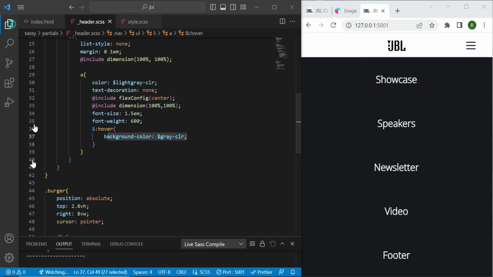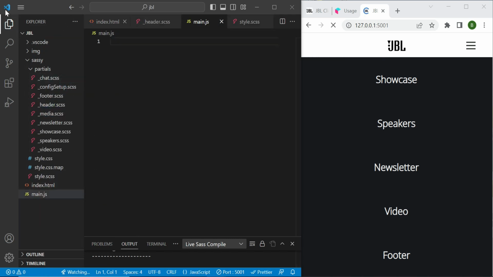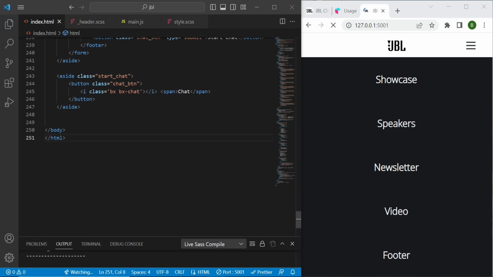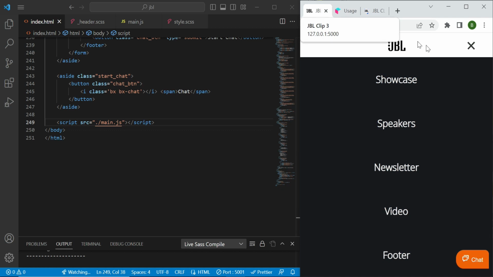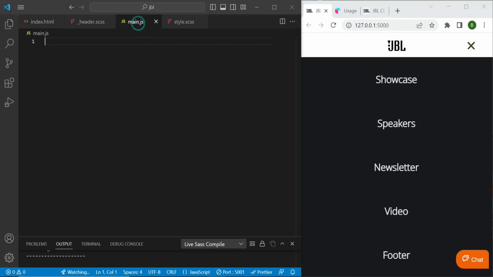We need to create our main.js file. Do not forget to include that before the body closing tag. So script, source, and the main.js. What do I want? First, to start with, I need to change the shape of my burger icon from a burger to an X. So, DOM manipulation.